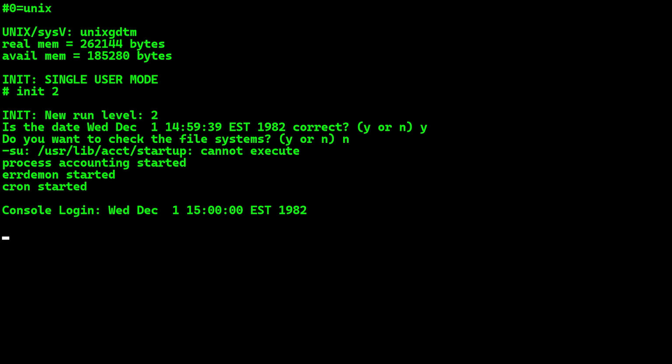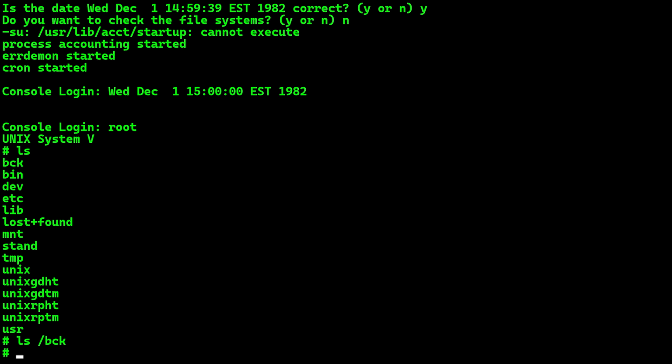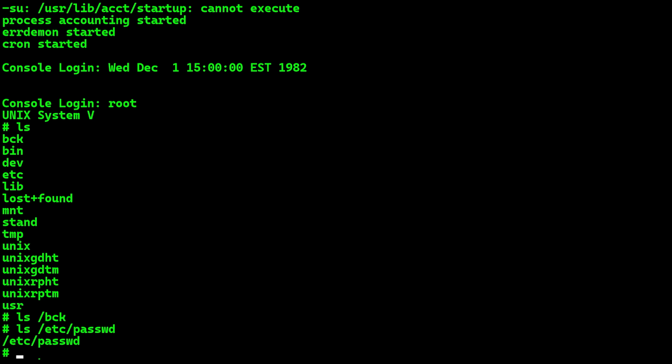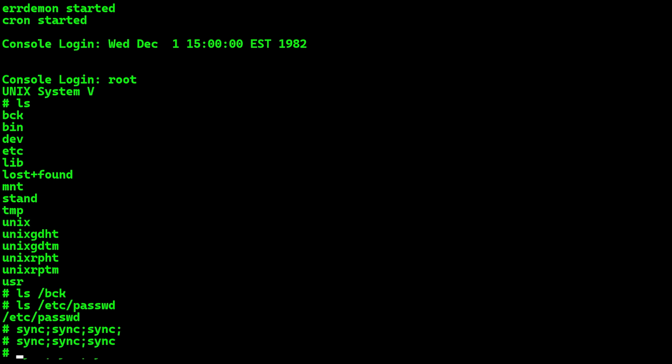Oh my god. I was tabbed out and it said console login. What did I do, man? Oh, there we go, root, right? Yeah, okay. Alright, we're in. So let's see if there's anything in that BCK folder, and there's not. Let's see if there's a password file. There is, so that's good. I'm just gonna sync this right away, just in case. It doesn't seem to take any time, so that's good.